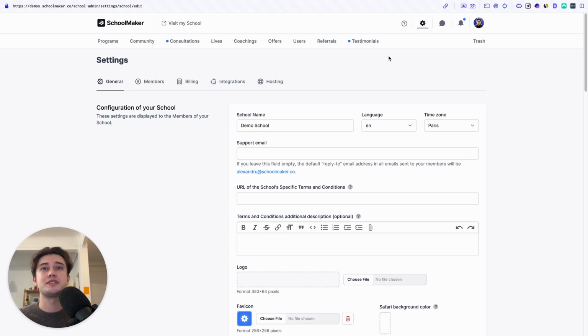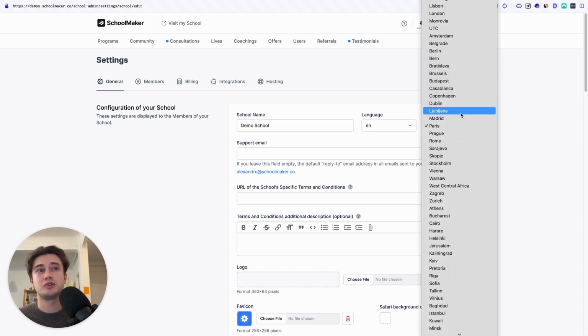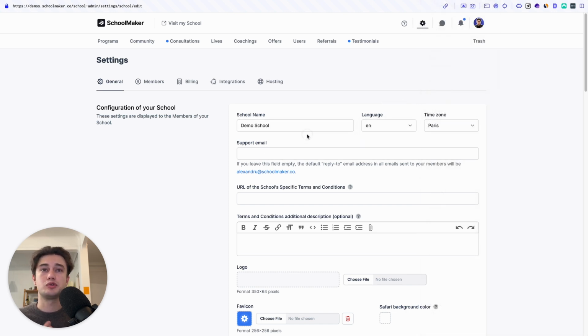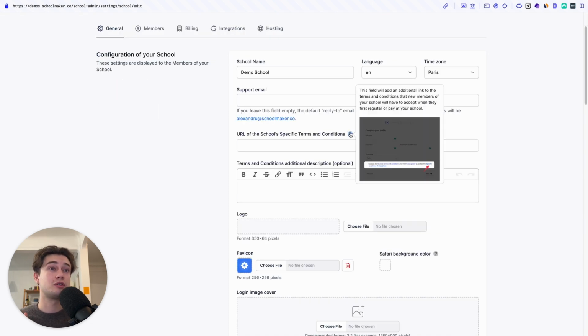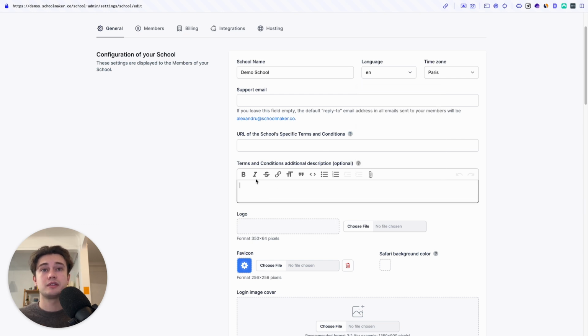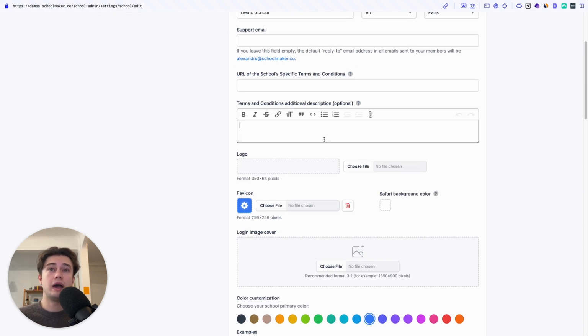Let's now move to the settings where we can configure the school name, the language, the time zone of the school, and what is going to be your support email. Here you can configure the URL of the school specific terms and conditions, which will be shown when onboarding a new student. Note that you can also add additional links and text at the bottom of this checkbox by adding text right here. You can add a logo.